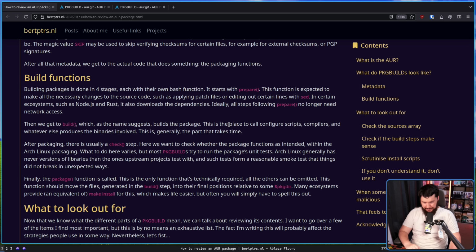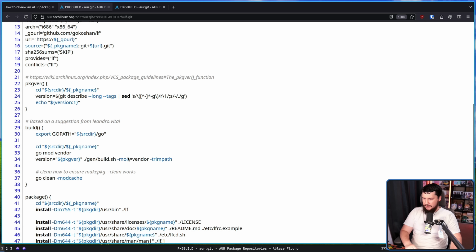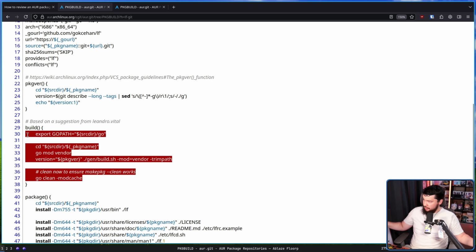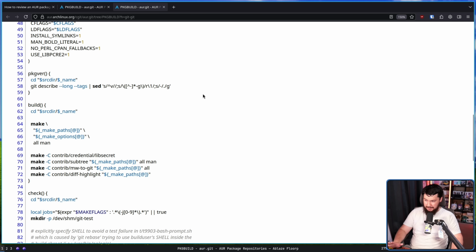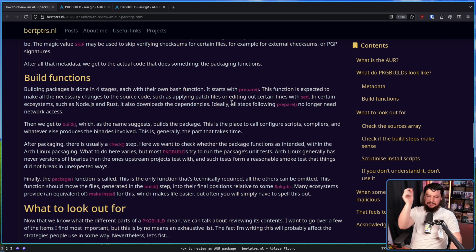Next, we have the build functions, and the problem with the build functions is they can run arbitrary shell commands. So again, going back to lf, this is a normal package. Everything here is clean. But all of these are just commands that you can run on your shell. There is nothing special about it being in a package build, which means that you can do some bad things. Starting with the prepare function. This function is expected to make all the necessary changes to the source code, such as applying patch files or editing out certain lines with sed.